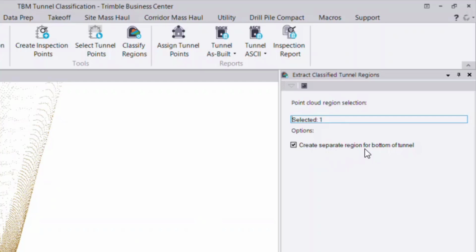This is more useful in NATM and excavation style tunnels where you have distinct inverts for the bottom of the tunnel, and essentially when this command runs it will create two new regions instead of one, for the tunnel's shape and one for the tunnel bottom. In the case of a TBM tunnel, we don't really need that because of the circular nature of the tunnel.